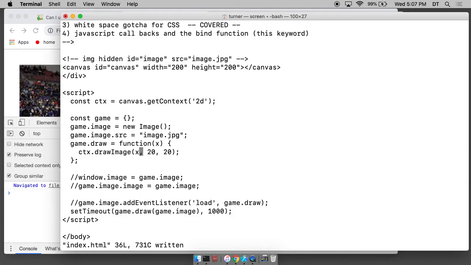That's correct. Now, the thing is, you're calling this function, and then that evaluates to undefined because it's a void function. So you're passing undefined to set timeout. Does that click when I say that?